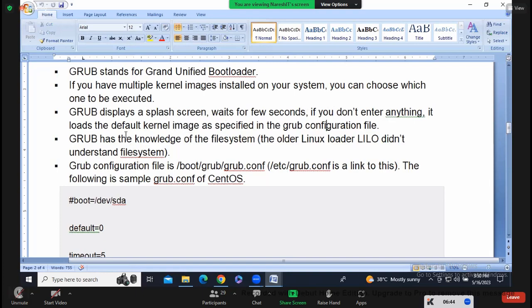Grub has the knowledge of the file system, guys. Grub is able to understand the file system. But LILO, the Linux loader, doesn't have the knowledge of the file system.